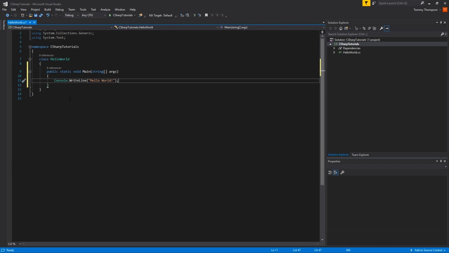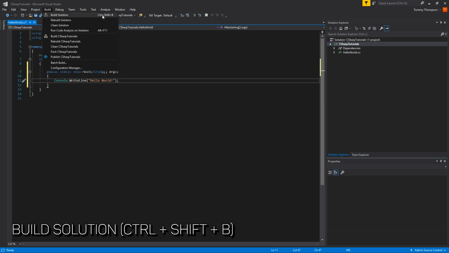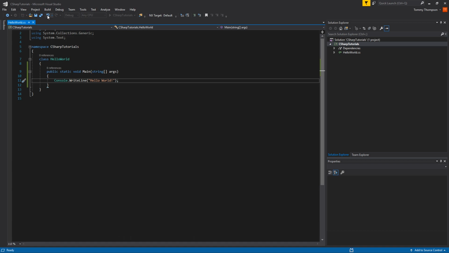Now there's two ways I could try and build it. I can head up to the build menu and I can click on build solution, or I can hit Control Shift B. For this one, I'm going to actually use the menu option, but in future you'll just see me hit Control Shift B a lot more often. So I'm going to build it. And I think it went just fine. Smashing.